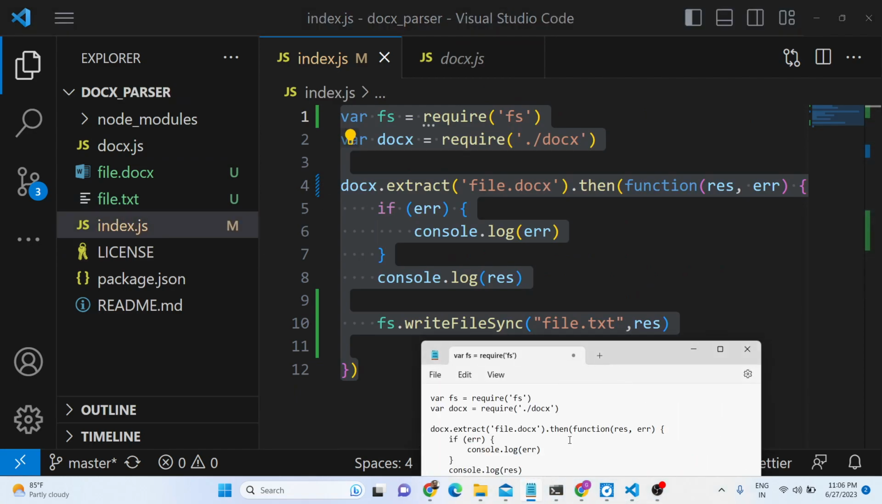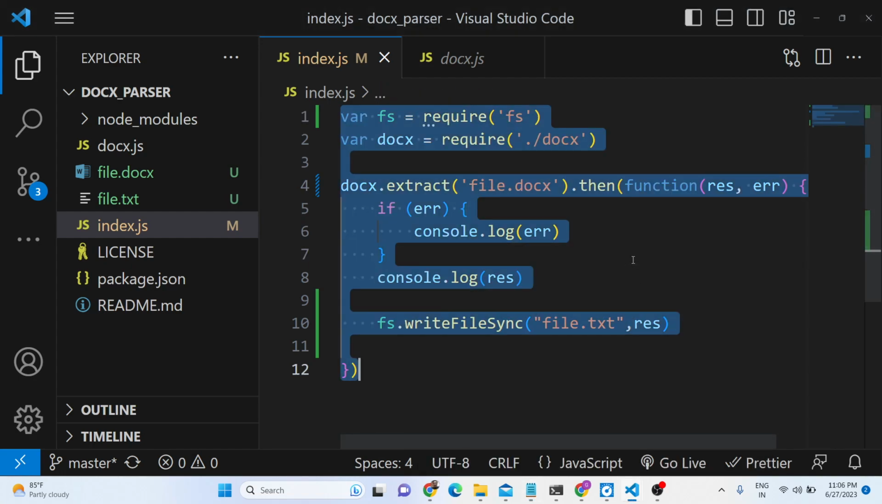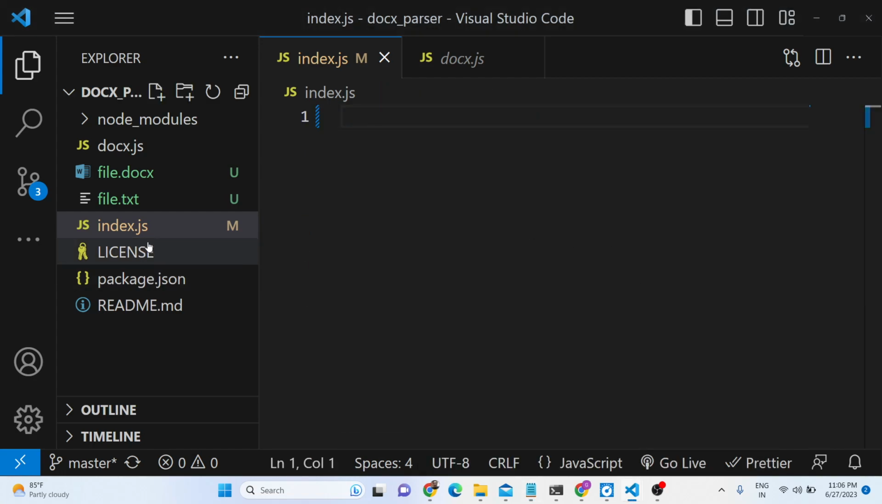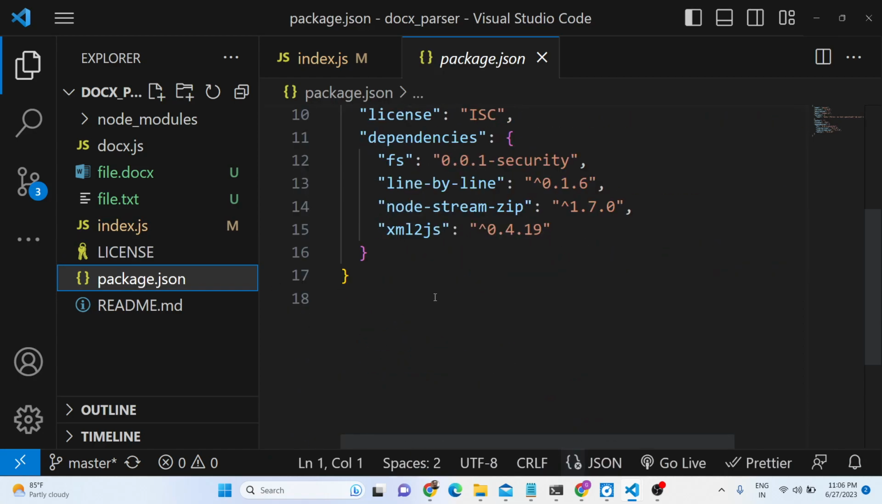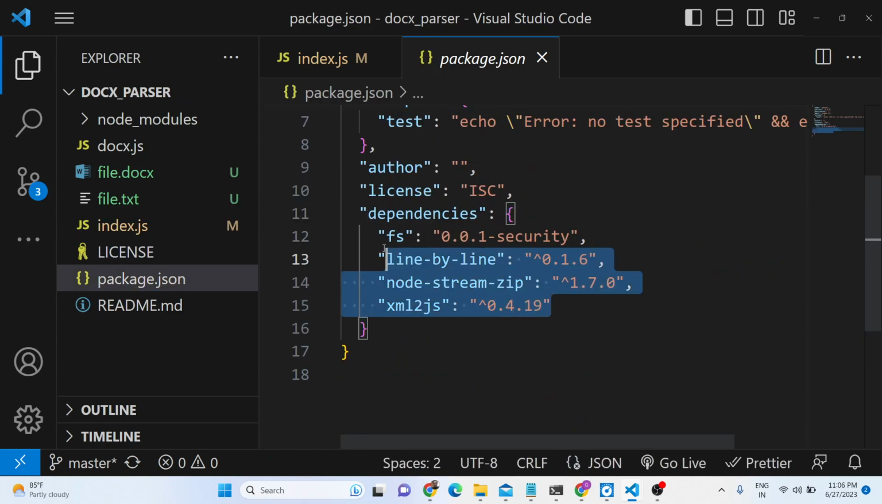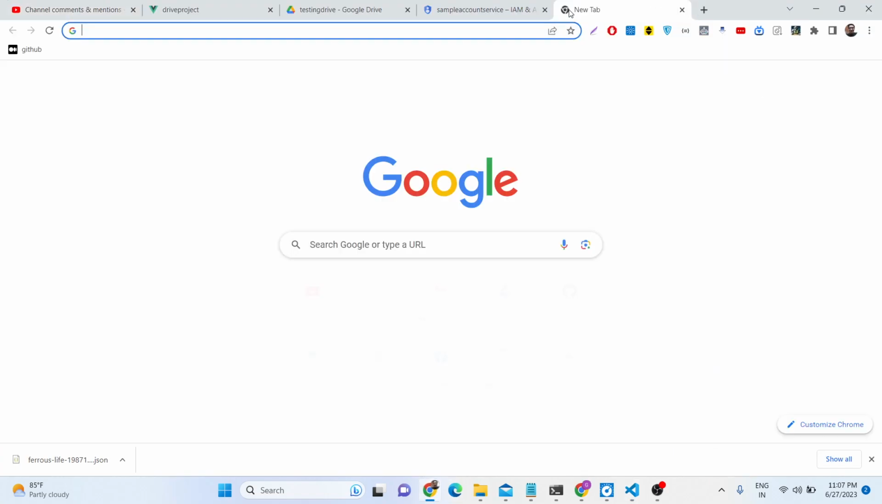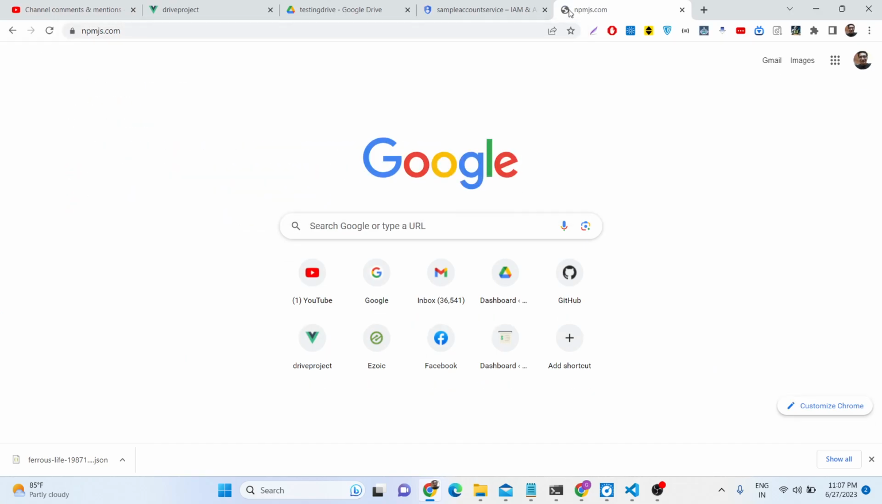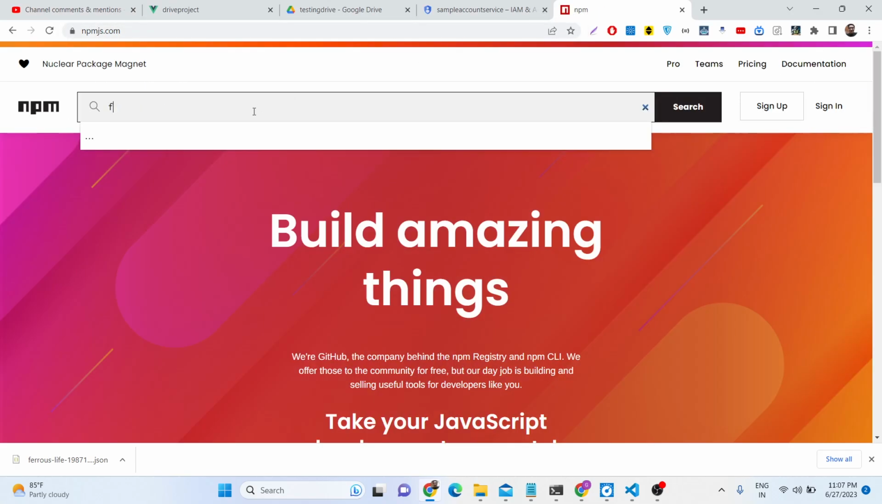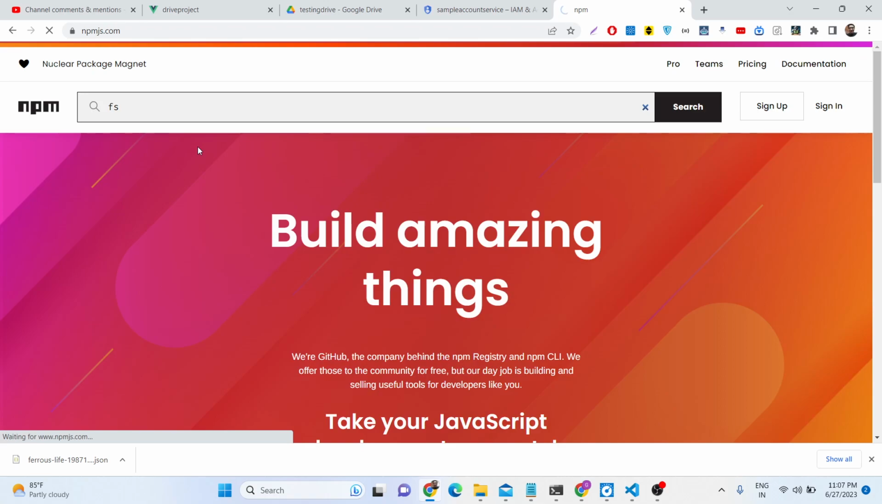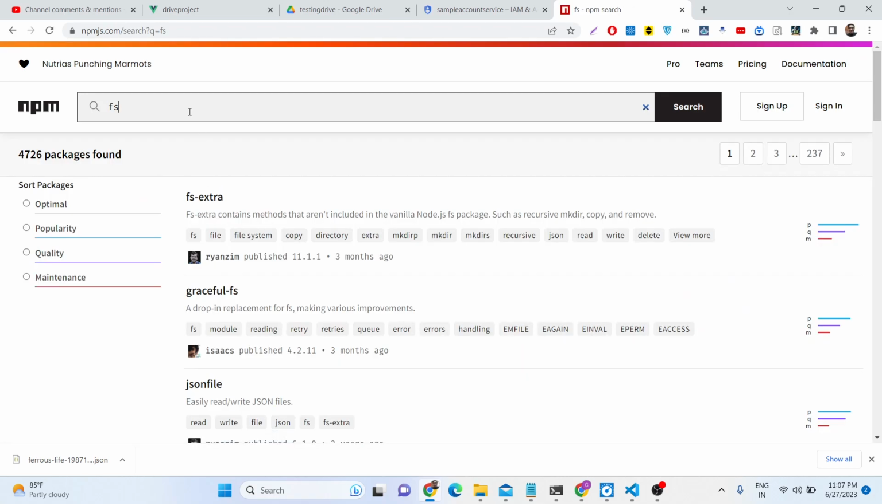It's very easy. You need to create an index.js file. Just create a basic Node.js project, and we need these dependencies. First of all, let me show you what dependencies we are using for this project. So go to npmjs.com. The very first dependency we are using is file system. It's a built-in dependency. You need not install it.